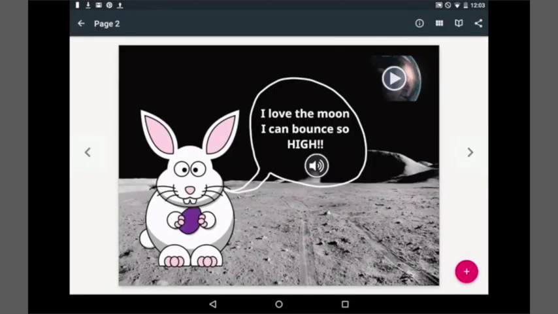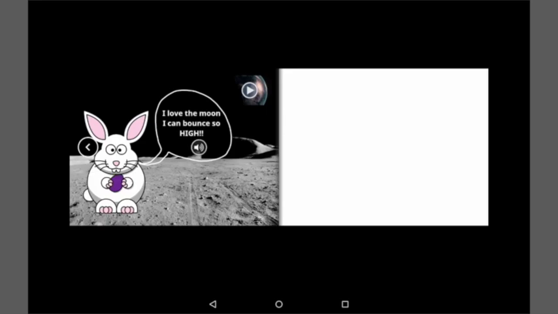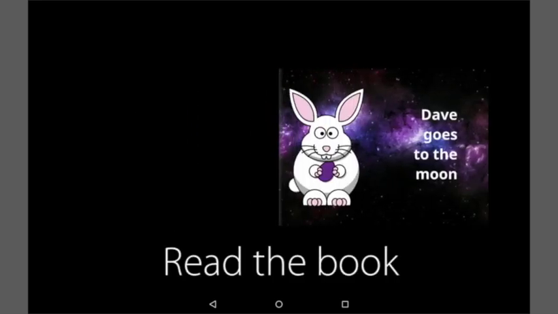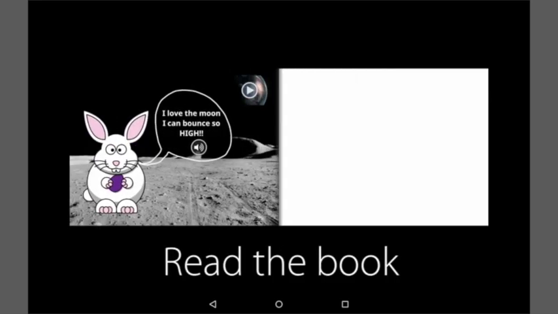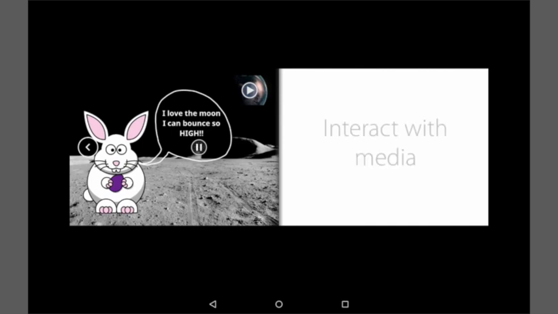That was just showing how easy it is to move the pages around. And it's got a reader within it as well, so you can actually read the book. And it's got scrolling and what have you within the book. I love the moon. I can bounce so high. Those multimedia elements still work whilst you're reading the book as well.